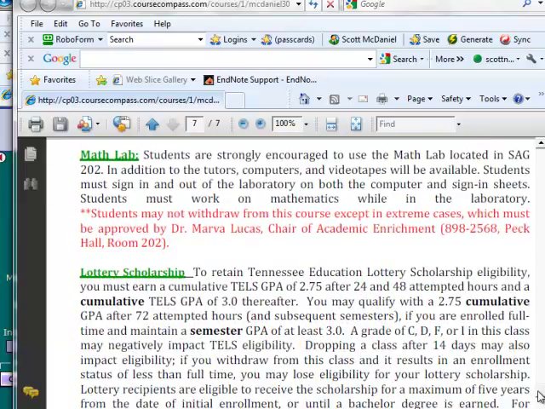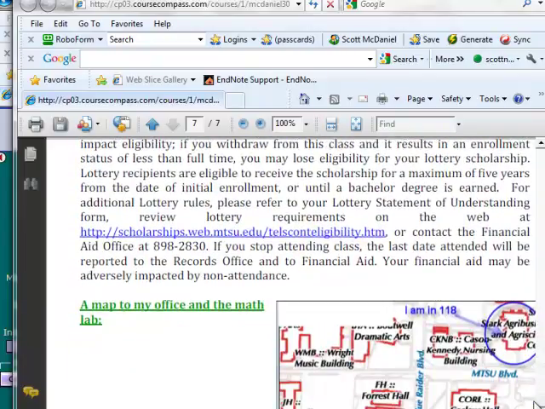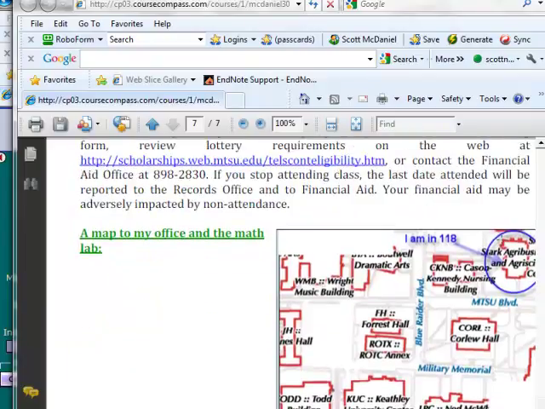We have a math lab here. I'll post the hours of that when I get them, and you probably know more about lottery scholarship than I do. And there's where my office is, although I'm not going to be in very often. We can make it a point to meet if necessary. Okay, that's a quick rundown of the syllabus.